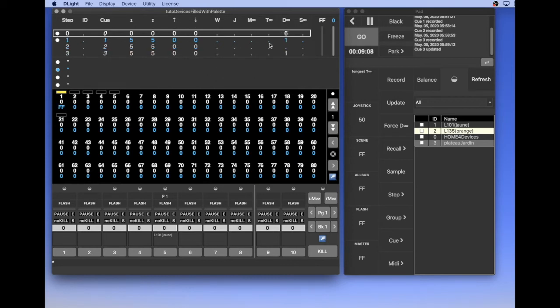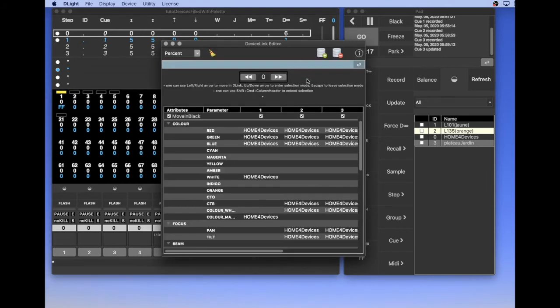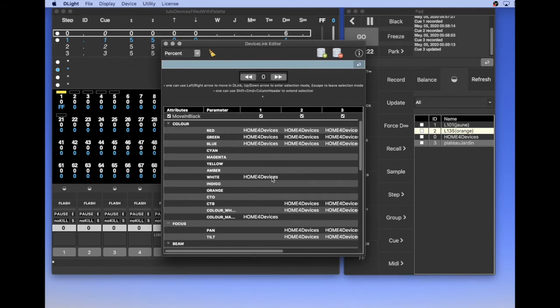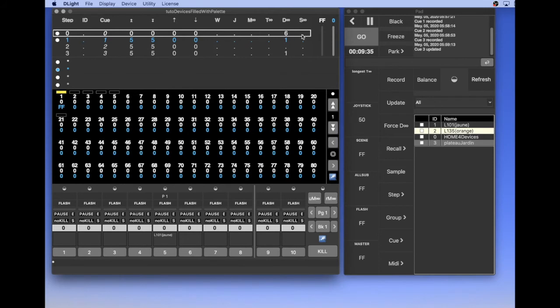At step 0, DLight is creating an initial device link, where if I double click here, all my devices are set to home value. It's like a kind of reset of everything. Don't try to change them, because each time you open the show, DLight will recreate those particular device links. Okay?